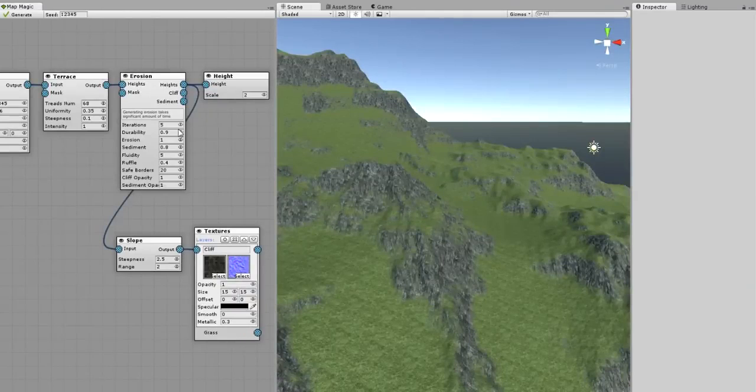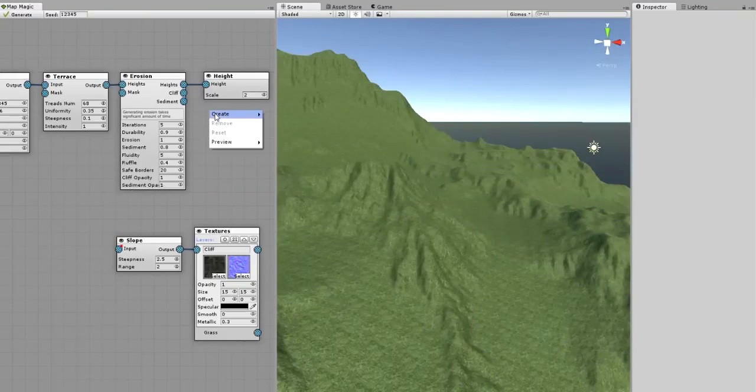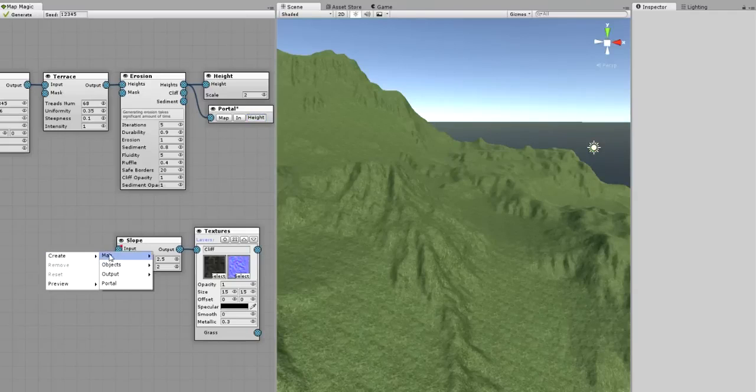Now take a look how awful this connection looks. With the growth of the graph, number of such connections will increase. To avoid this, I will use portals. I will create the first input portal and connect it to the height. I will name it height. Then I will create the second portal, change its type to output and connect it to the slope generator.